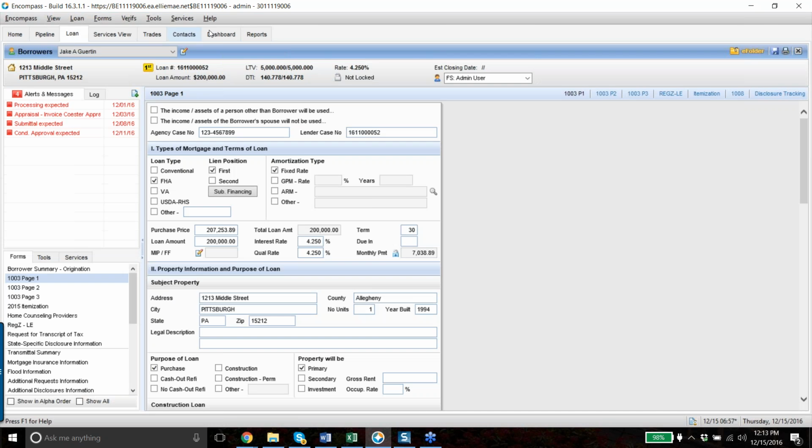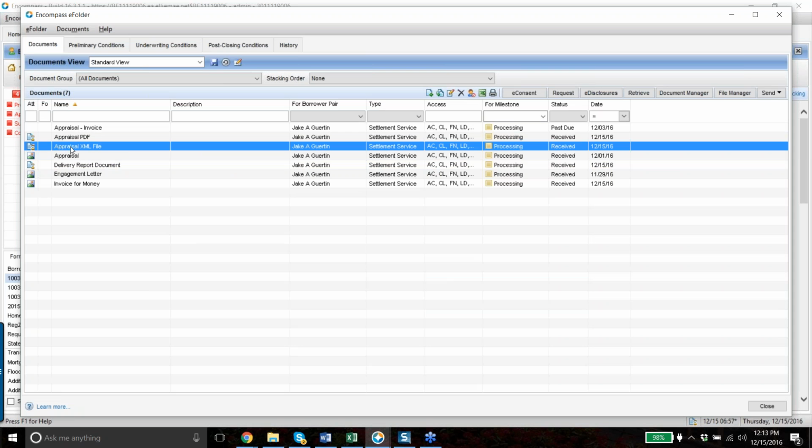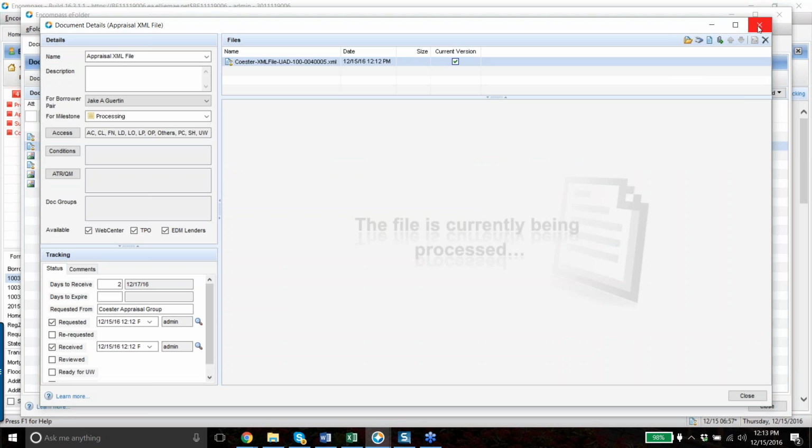But as you can see, it confirmed with me. Open my e-folder. And as you can see, that appraisal XML file folder name that we typed in just now has been created, and my XML file is in the correct folder.